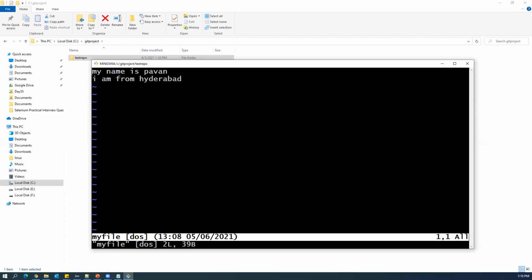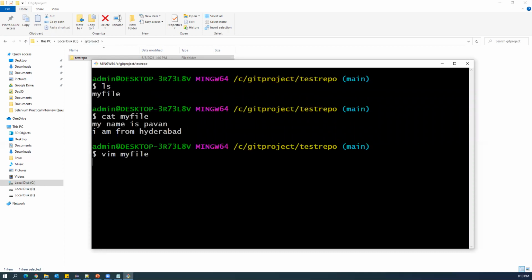As soon as you open the file, here you can modify it. So insert, and here: my name is Pavan and I'm from Chennai. I'm just changing a single line, and then escape and :wq. Now I have saved the file. So I modified some text.